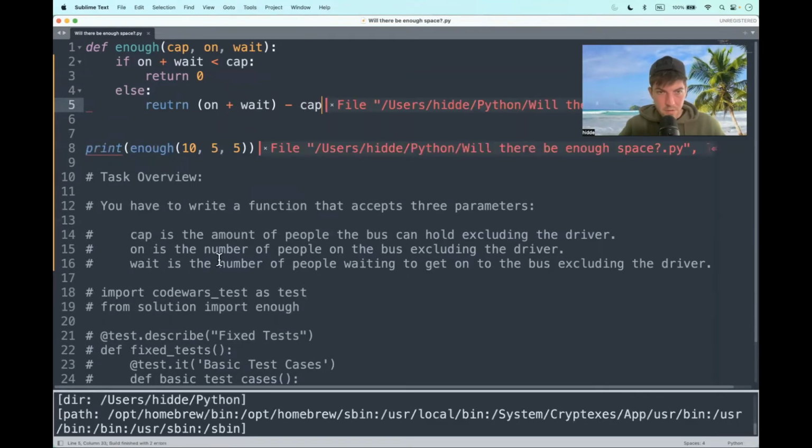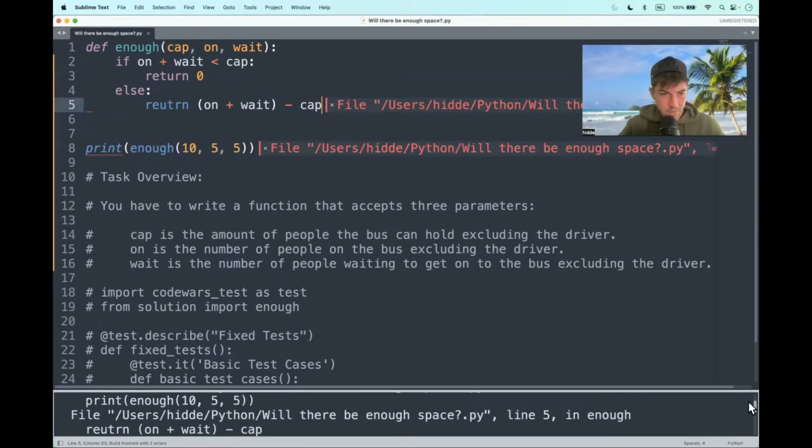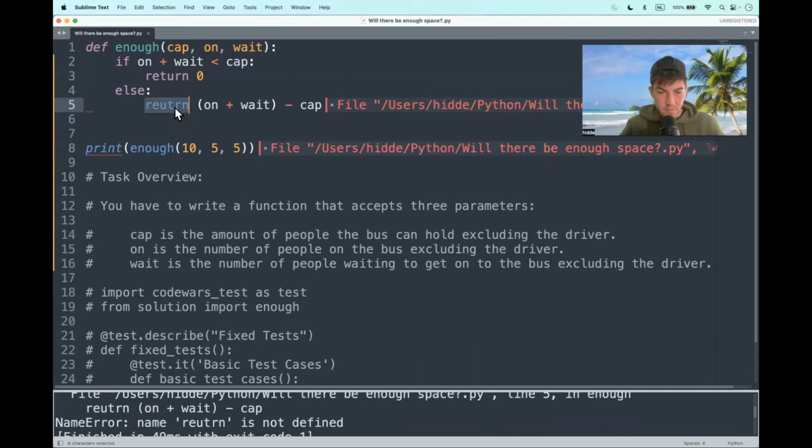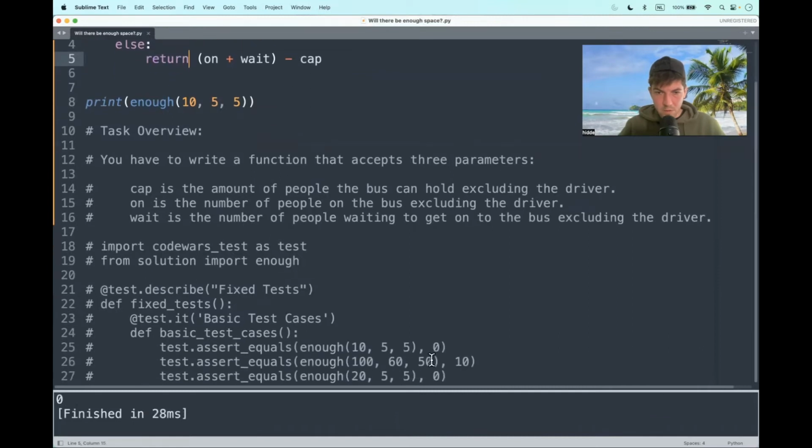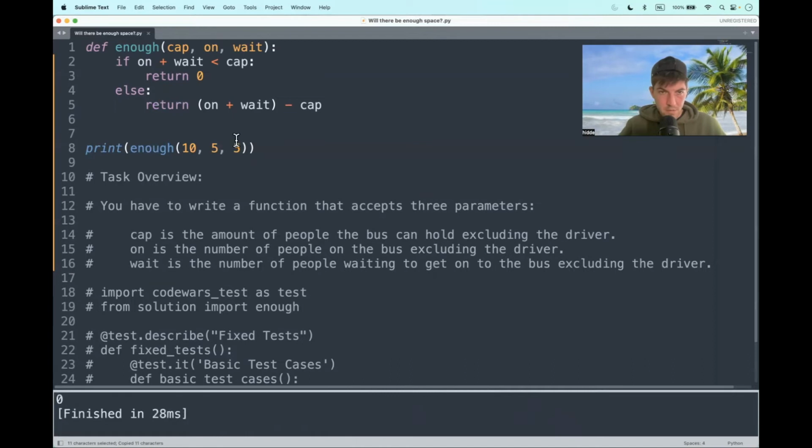Let's try this out. We have a problem here. Oh, it's a typo. Okay. Here we get 0. Let's take the second one. This should return 10. Works as designed. Alternatively, we could use the max function.